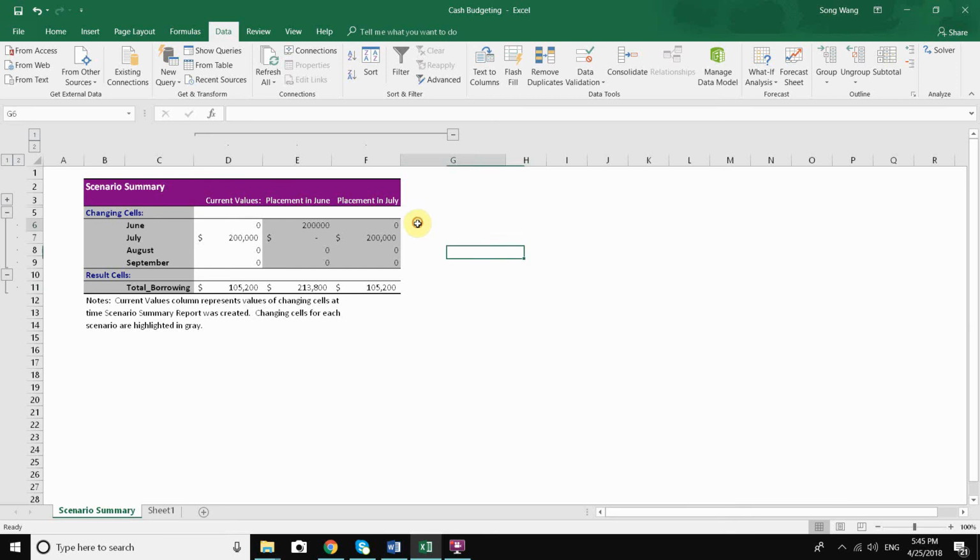Now definitely the numbers of the four sales cells are going to be different for these two columns of scenarios.